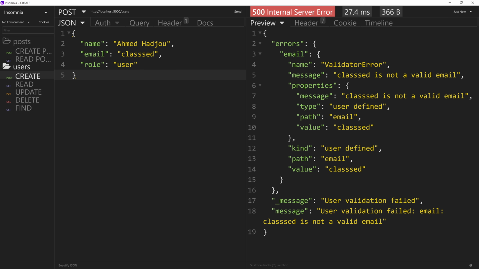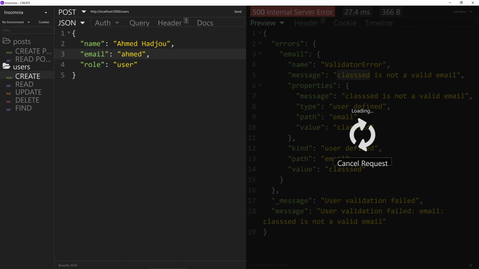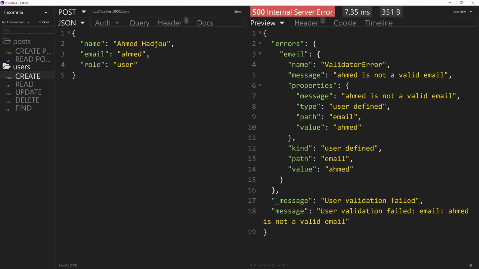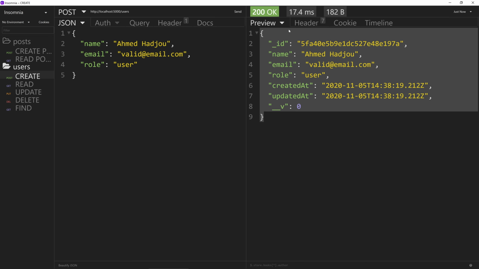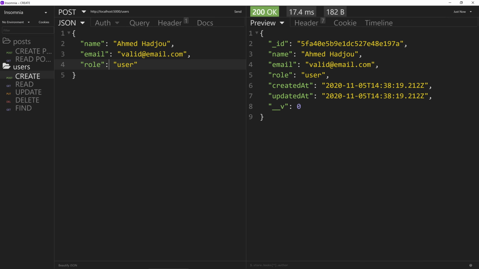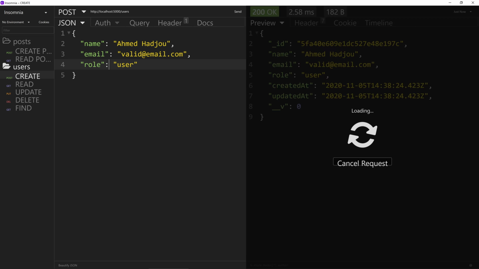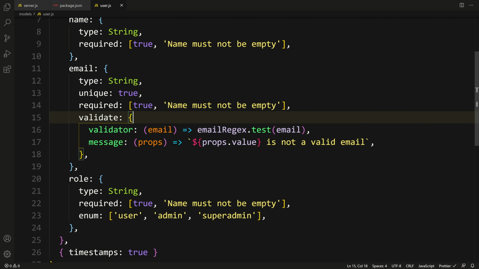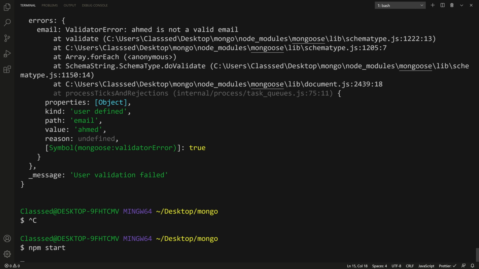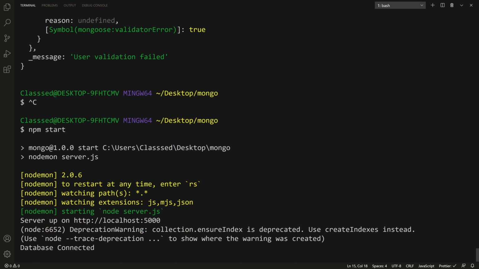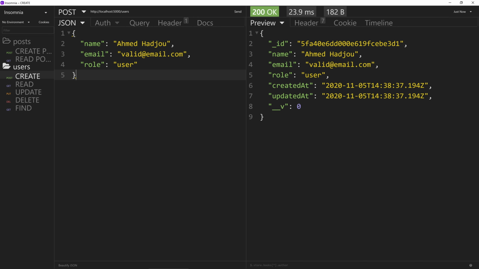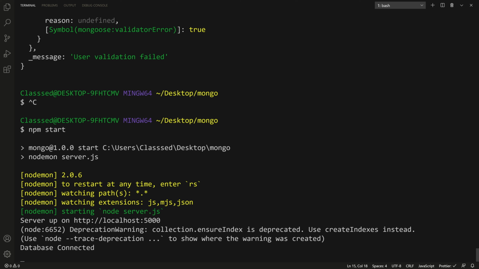If we run this, it's going to say class is not a valid email, and if I say Ahmed here, it's going to say Ahmed is not a valid email. So that's cool. It's getting the value and it's telling you what you put is not actually a valid email address. And if we say valid@email.com, run that, it actually executes it. So that's cool. If I run this again, oh, I should get an error, but I'm not. Maybe I'll have to restart it. Let me restart it just in case. All right, run that.